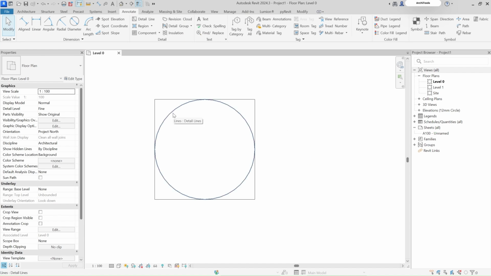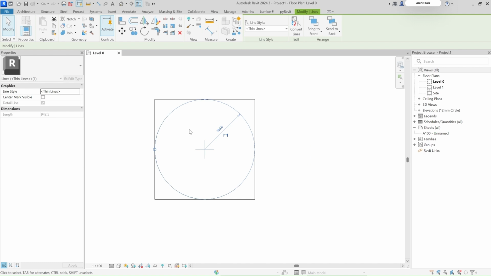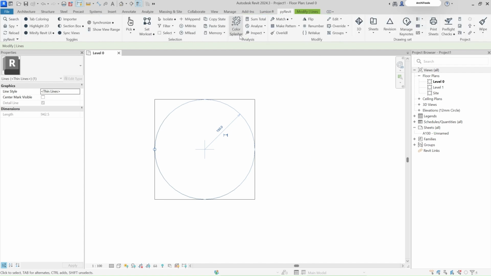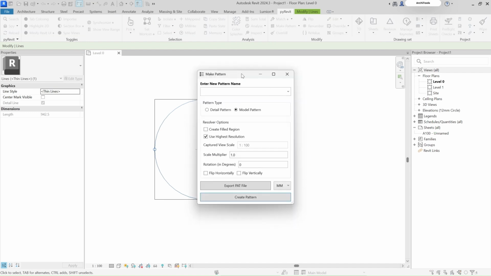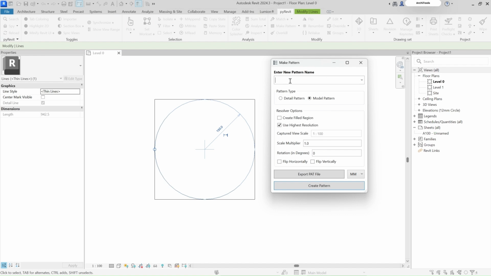Now I'm beginning to make a hatch pattern for the same. I want to select the part which I want to be inside the hatch. Then I will go to pyRevit, and here you will find an option of Make Pattern. You will select this option, and now it will ask you to enter a pattern name. I will name it circular hatch.